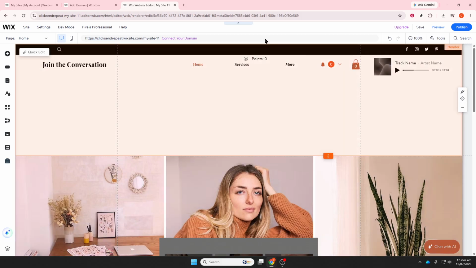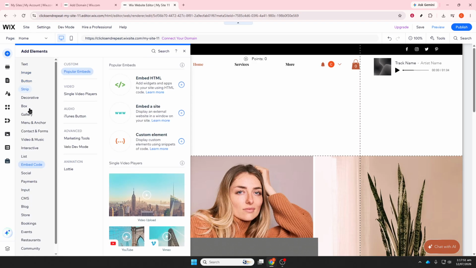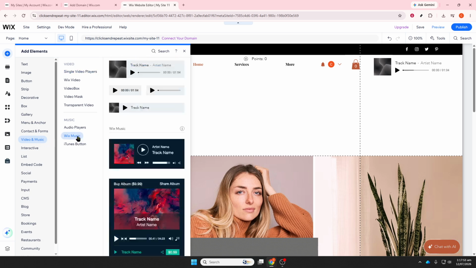Once you're inside the editor, the next step is to add a music player. Click the Add Elements button, then go to the Video and Music section. From there, choose a music player or audio element that fits your site. After selecting it, drag it onto your page.